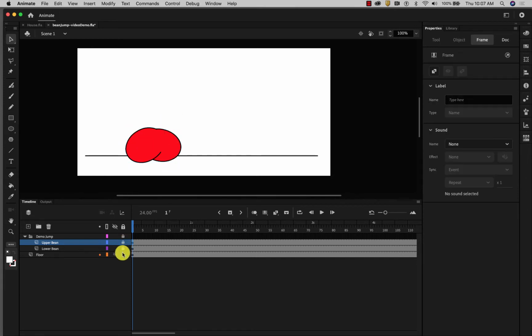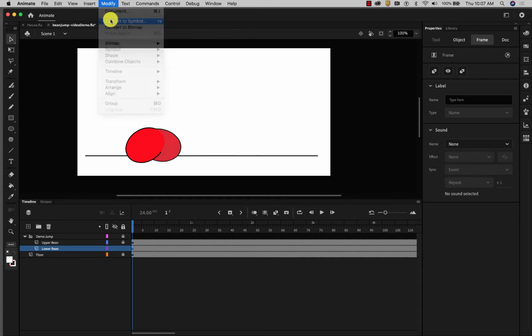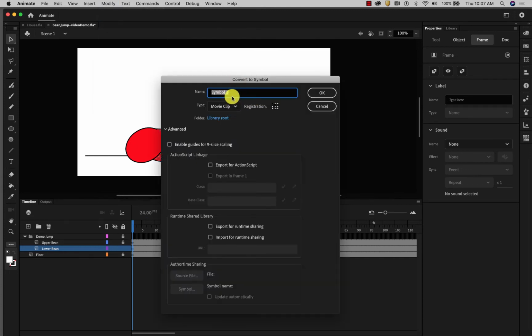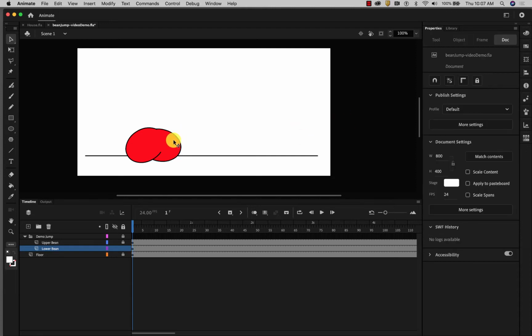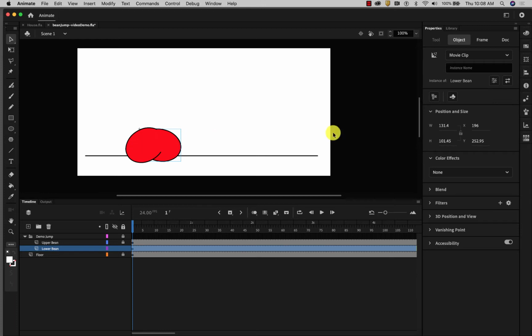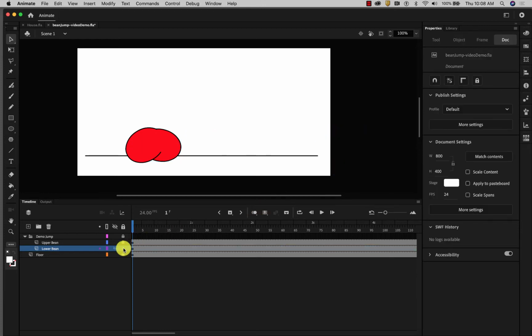I'm going to lock that layer, unlock the lower bean, click its keyframe, and do the same thing. Modify, convert to symbol. I'll call this lower bean. Really important to name your symbols in Adobe Animate because later on, if you get into situations where you need to be swapping symbols, you're going to need to understand what those symbol names are so you can swap them without having to guess at what it is that you're swapping.